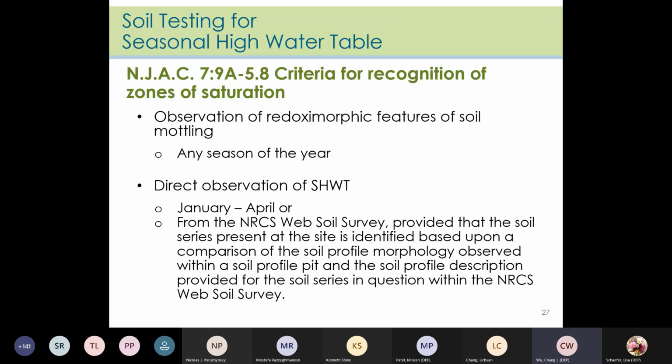And the next topic is the soil testing for the seasonal high water table. There are 2 major methods that you can use to determine the seasonal high water table. One is the observation of the reductive morphic features of soil mottling, and you can do that in any season of the year. And the second method is the direct observation of the seasonal high water table, and that can be done only between January to April.